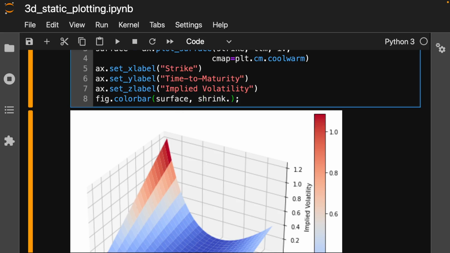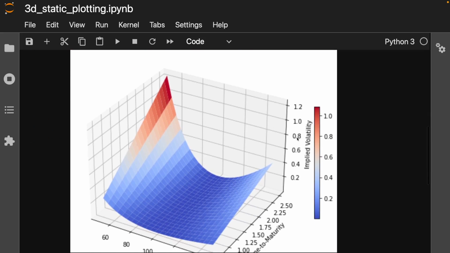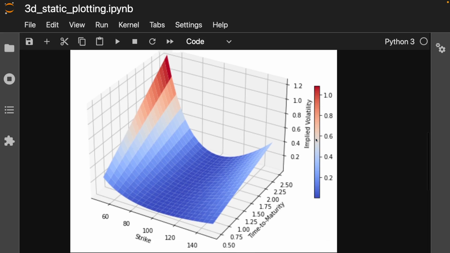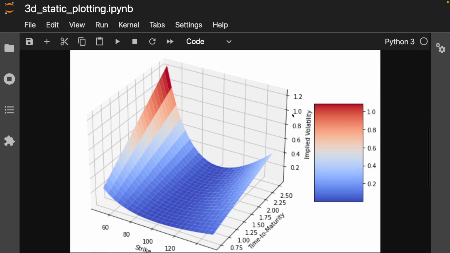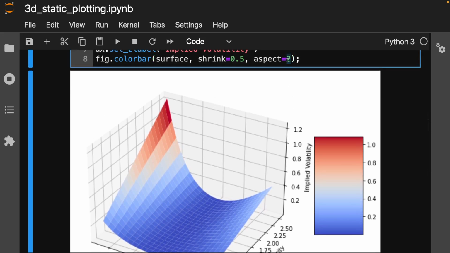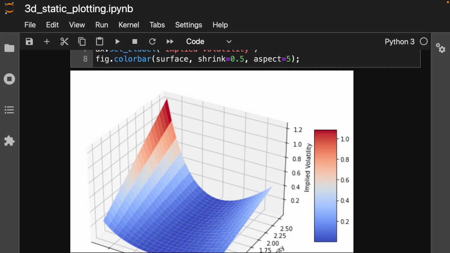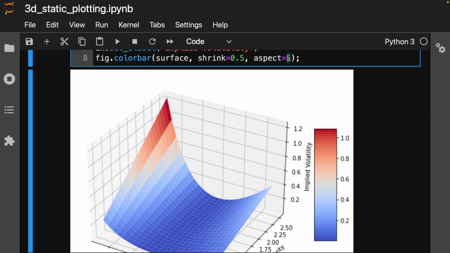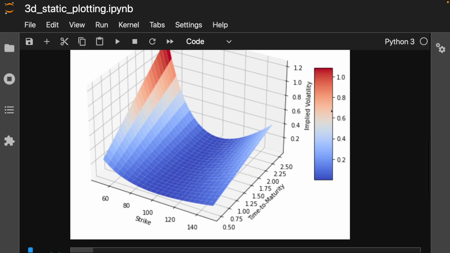Let's do shrink is equal to 0.5. Ooh, and that looks nice. But another thing is that maybe it looks a little thin. Maybe we want to make it a little bit thicker. So let's change the aspect ratio to equal something like 2. And that's way too big. So let's bump this up a little bit, maybe to 4. Still too big. Let's bump it up a little bit more to do 5. Maybe one more here, the 6. Yeah, and that looks good, okay? It has a nice little bit of width to it and everything.